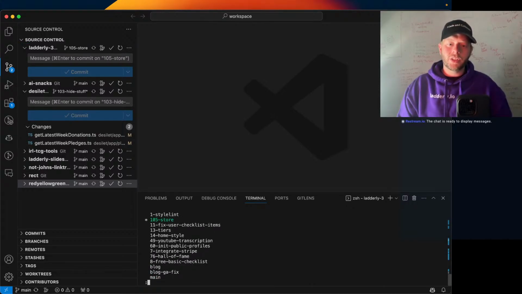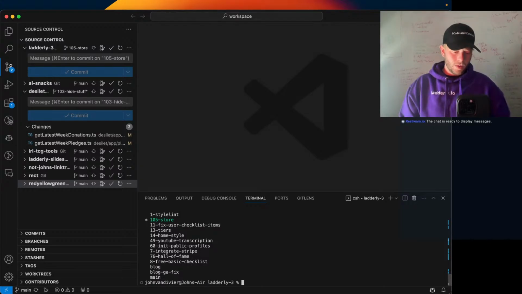Now I can git branch to see where I currently am, and you can see the green 105 store queue.